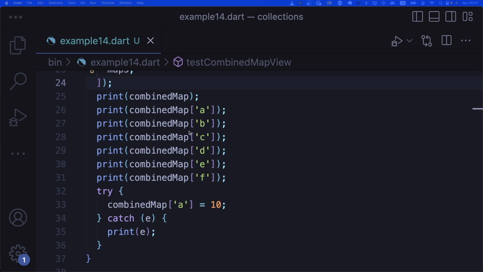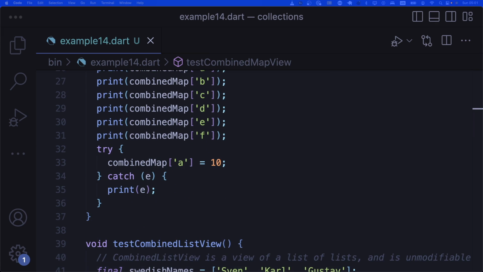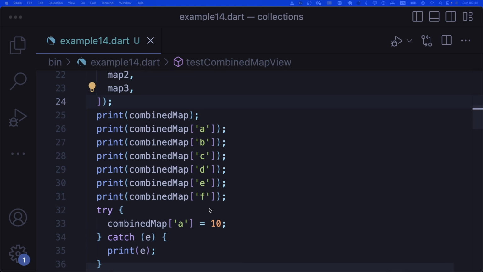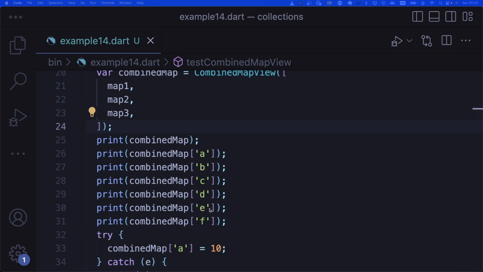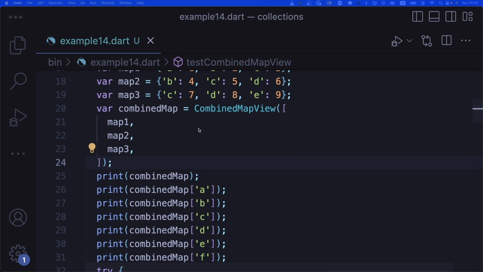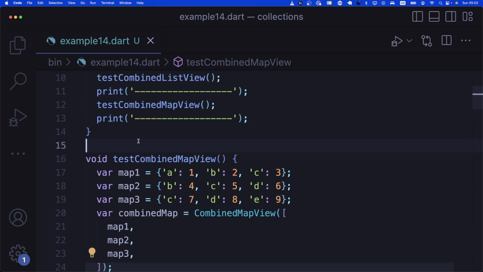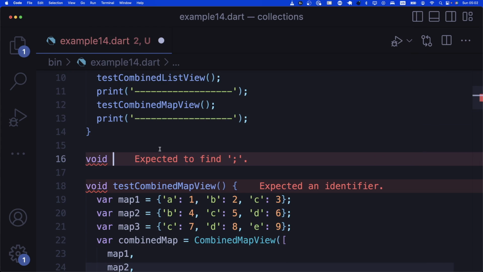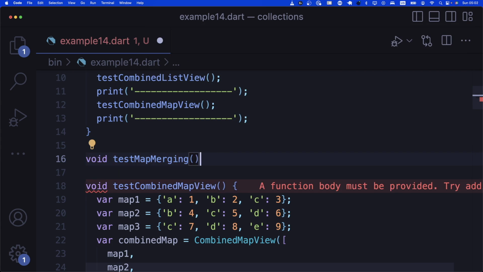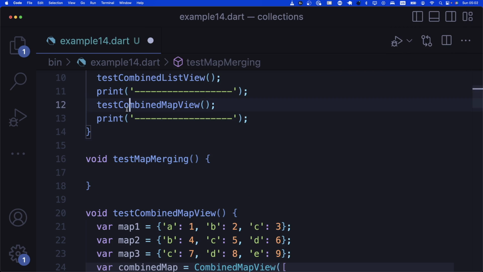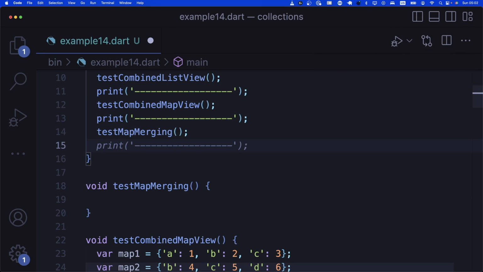Now, before we close off this example and this chapter, let's have a look at our last example, which is merging maps. Okay, and with merging maps, it is actually a little bit special because if you have duplicate keys, then you as a programmer need to make a decision how to handle that case. I'll show you now. Let's create a void function in here. We say void, and let's say test map merging like this, and then we can go ahead and call it from here, test map merging and a separator.